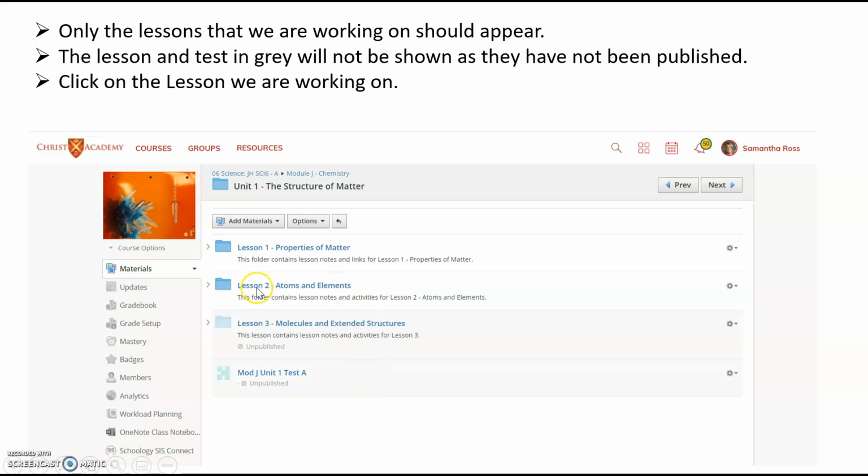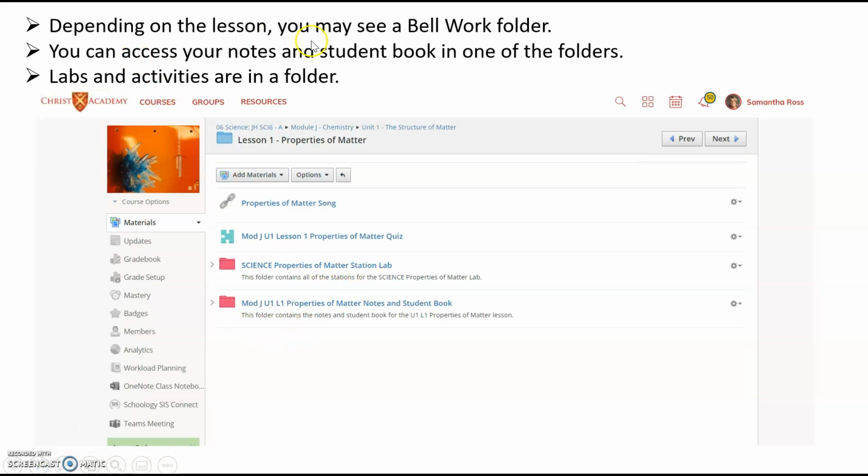So I know that I'm going to Lesson 2 because that's the next lesson in the course. And if you see in the calendar, you'll see that we're working on Lesson 2 notes this week. So you'll click on the lesson that we're working on. And then depending on the lesson, you might see a bell work folder. This particular lesson did not have a bell work folder. You'll see that you can access your notes in your student book in one of the folders. All of the labs and activities are going to be in another folder, and then the quiz will be there. You won't be able to see the quiz until the day of the quiz. It won't be published so that you can see it, but that's what you should see, and these activities should line up with what you see in the calendar.